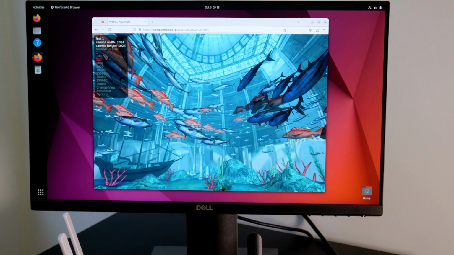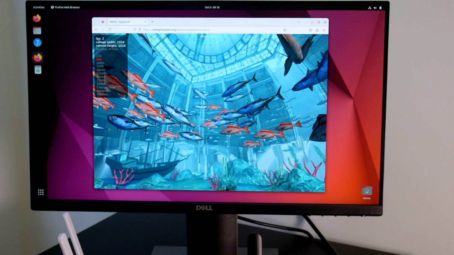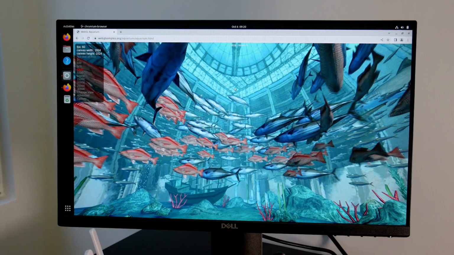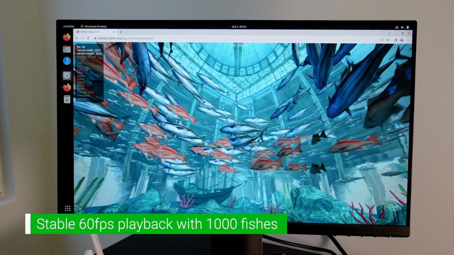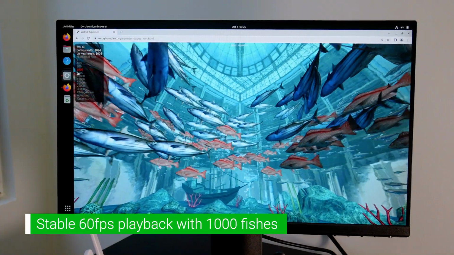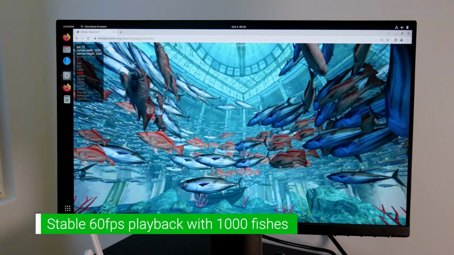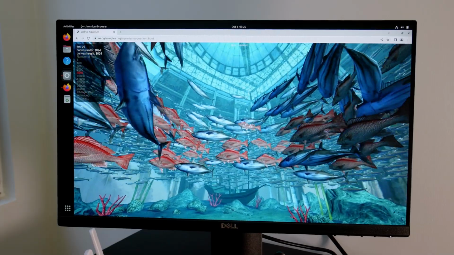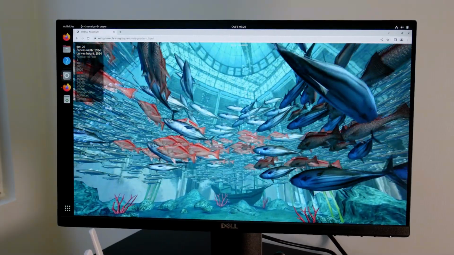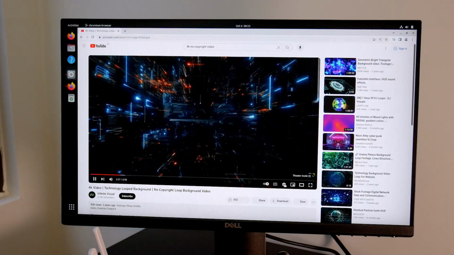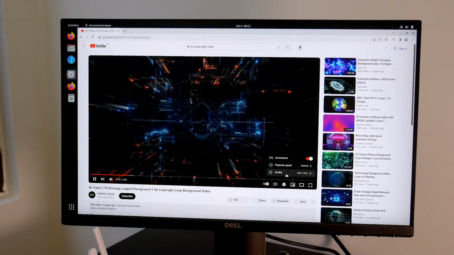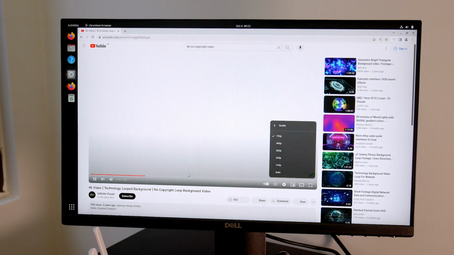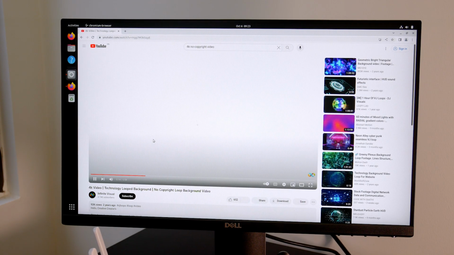OpenGL works, but it is not working on Firefox. Because of this, I have to switch over to Chrome for the WebGL aquarium test. I got a stable 60 FPS playback with 1000 fishes and it is reduced to 27 FPS with 5000 fishes. However, there is screen blinking during playback and I'm not sure if it is because of the browser or the GPU limitation. I also checked out youtube.com playback on Chrome and it's worse. The maximum resolution I got is 720p no matter what I try.